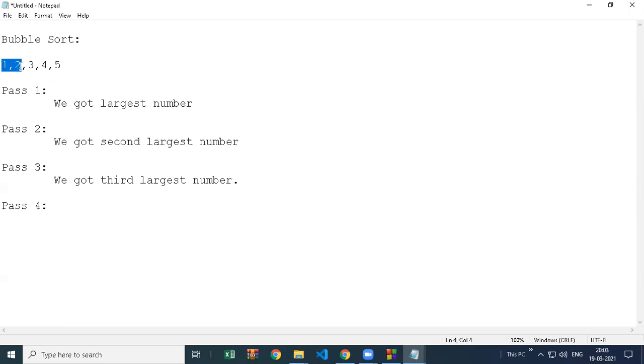So now check, is 1 greater than 2? No. So we will not swap it. This was just a formality, but we have to check because the code is created like this, that it will check each pass. And here we got the fourth largest number. In the first pass we got the largest number, in the second pass the second largest, in the third pass the third largest, in the fourth pass the fourth largest, and a fifth pass is not required because only one number is remaining. To whom would we compare it? So we are not comparing. So this is how bubble sort works. This is how bubble sort is going to sort data.